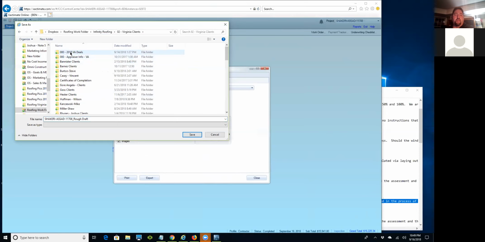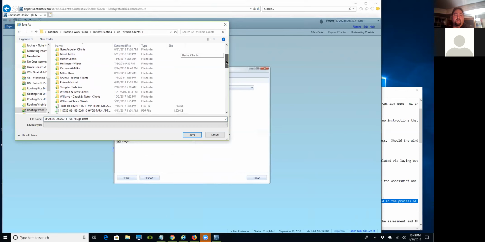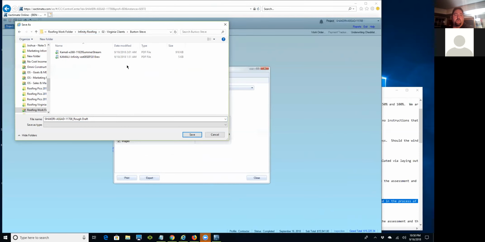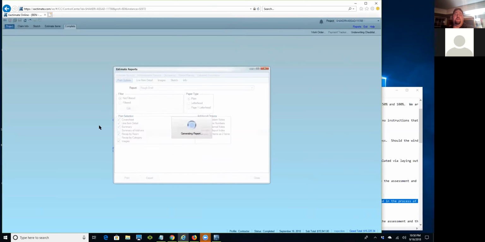So we'll go into Virginia clients. I'm pretty sure I have a Burton one here somewhere. Oh, there you are. And I'm going to rename this Infinity. You can use whatever nomenclature you want, but this is the stuff that I use. So Infinity, and then I'm going to give it a date. And I usually put revised because it's revised over what the insurance company approved, usually. Okay. Now I'm going to hit save.